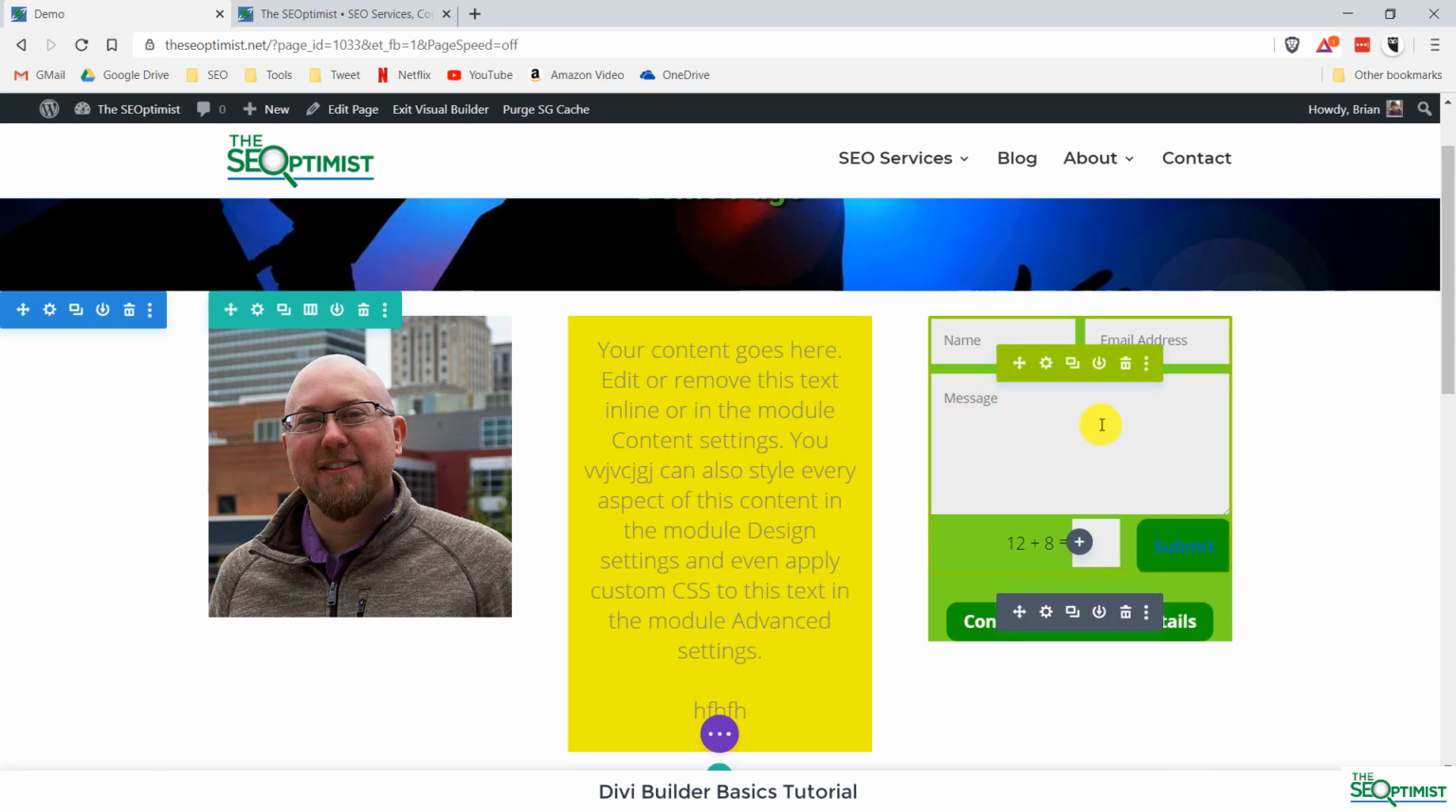Now you notice when I highlight it, it's not gray anymore. It's sort of a lime green. That's a visual cue to you that it's a universal or a global item. Any change I make to this will update in the library, and it will change that everywhere else on the site I've used that form.